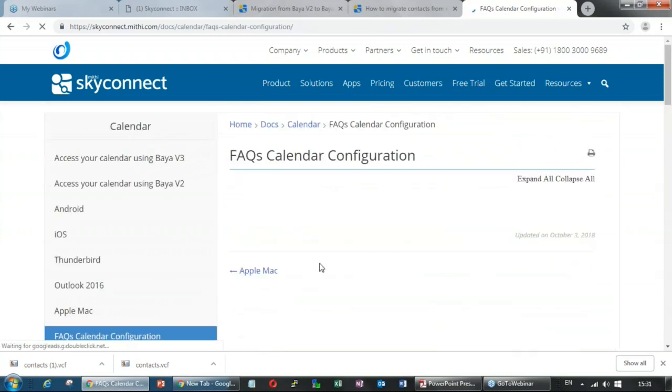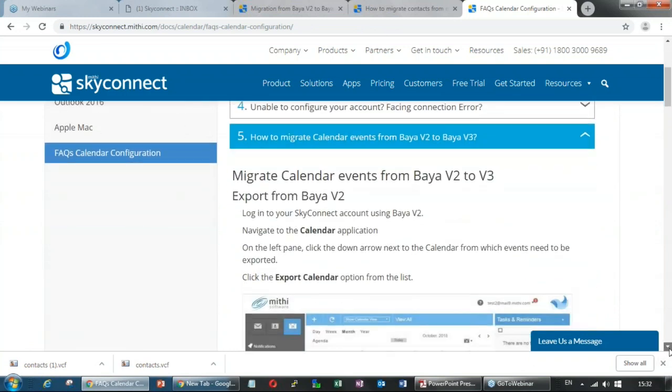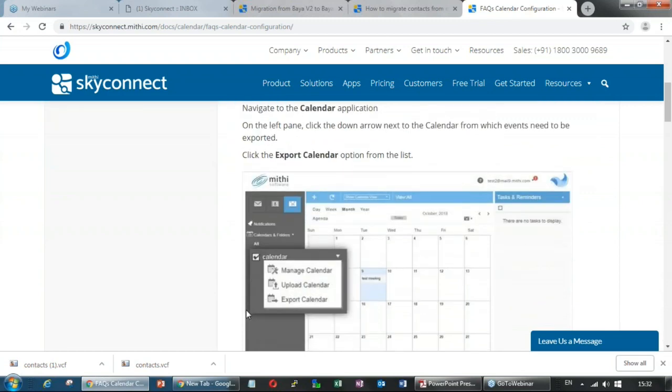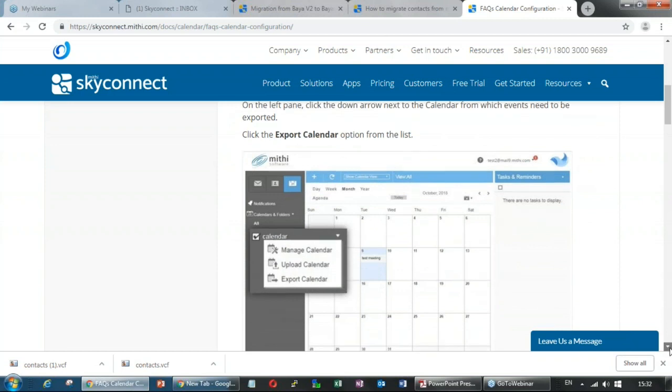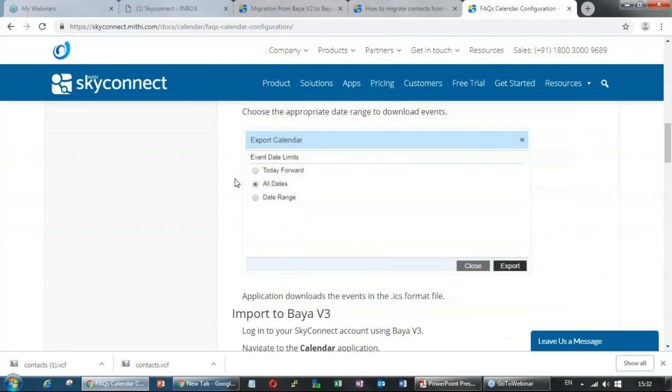Okay, if you go to calendar, here is how to migrate calendar events from Baya V2 to Baya V3. This is how you go to calendar, and then there is an option called export calendar. You can select all dates, so it will take all the events and export them in an ICS format file.